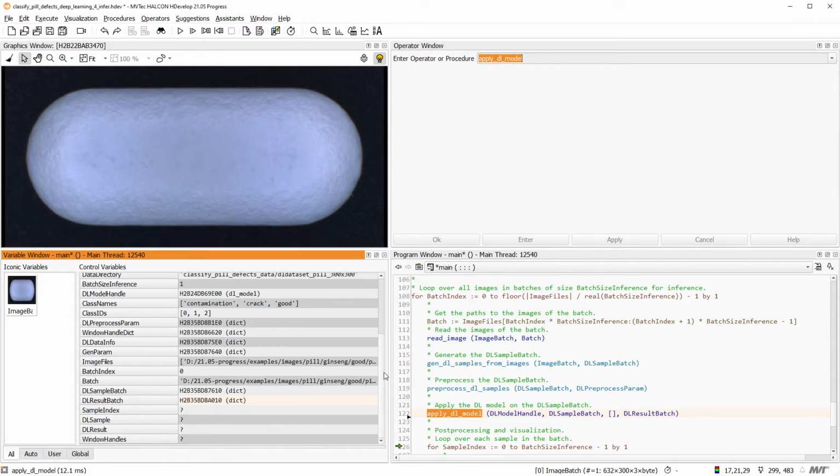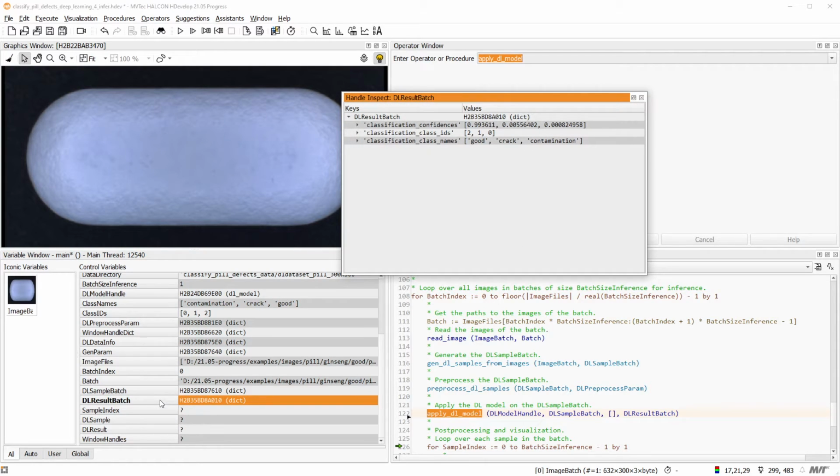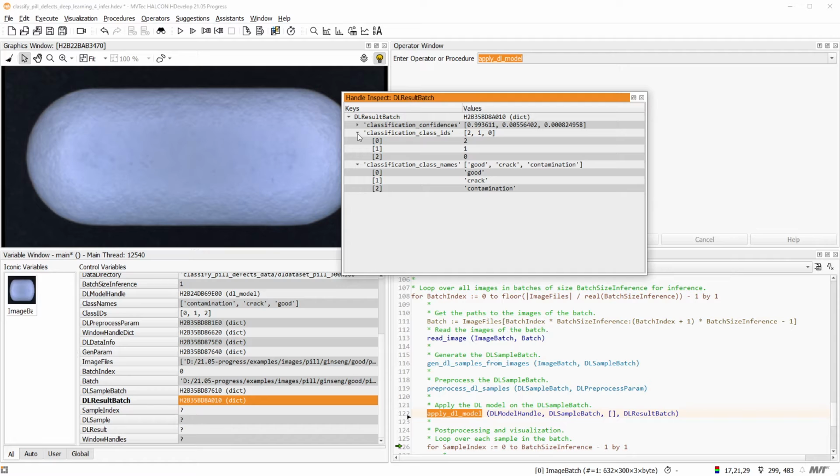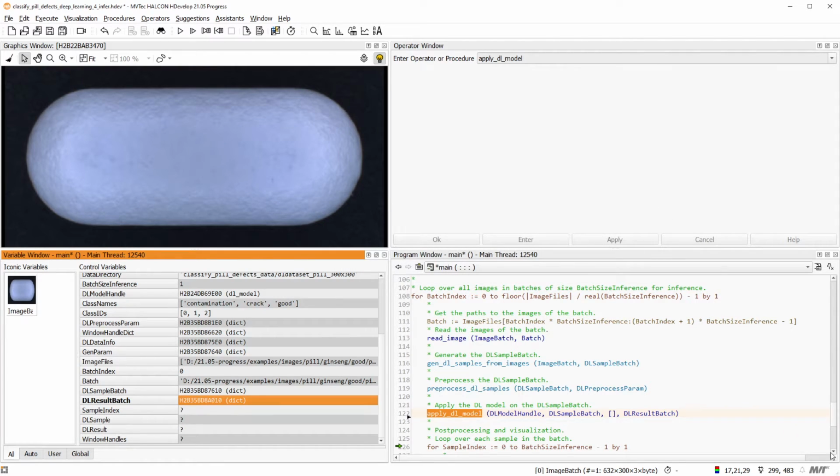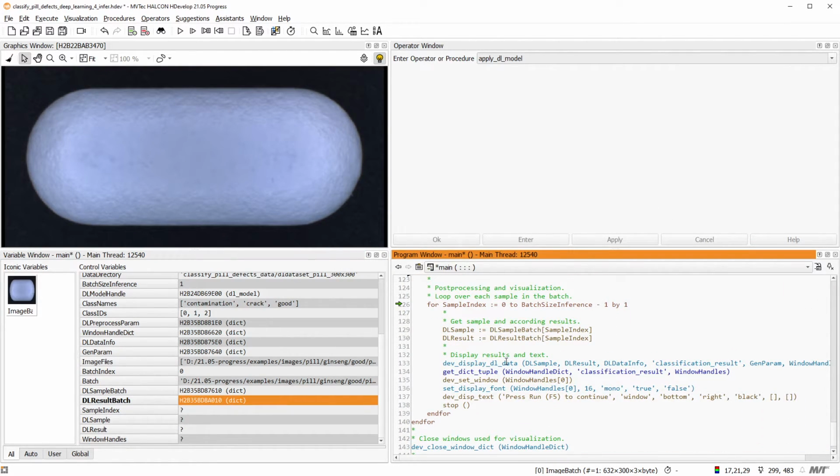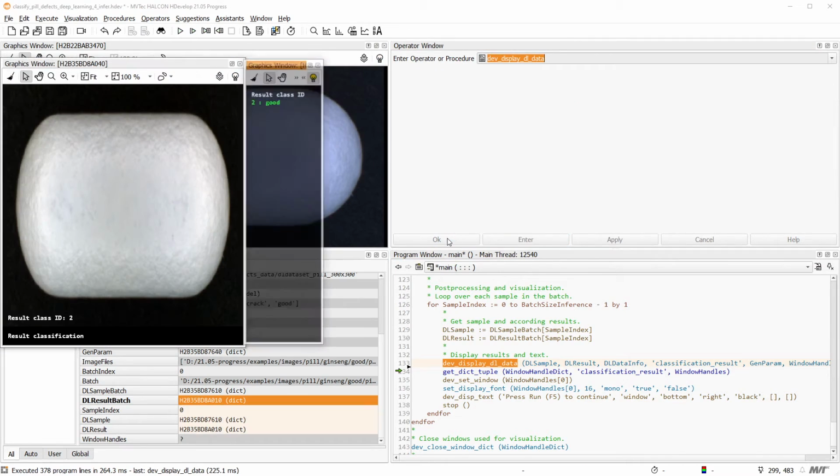As output, we get a DL result dictionary. This dictionary lists the classes and class IDs sorted by the resulting confidences. In the end, we use the procedure dev display DL data to visualize the result.